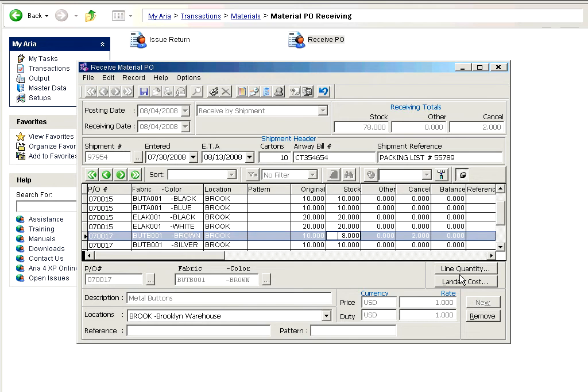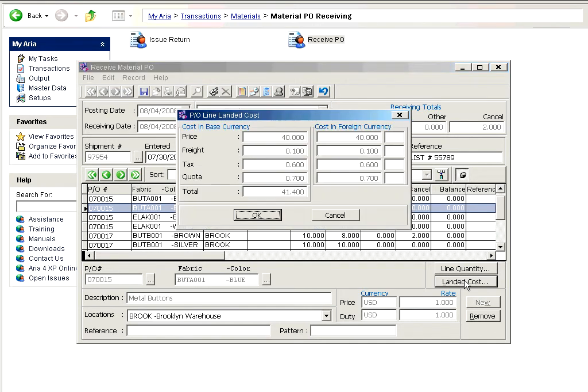But we still give you also the ability to edit the cost of each item upon landing. So you have the ability to highlight any of the items and you click on landed cost. Then here is the breakdown of the cost, and here is how you can view it. And if your setup is open to actually allow you to edit the cost upon receiving, you will be able to change those numbers.